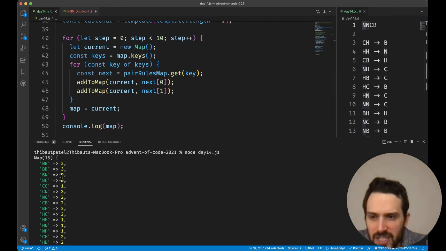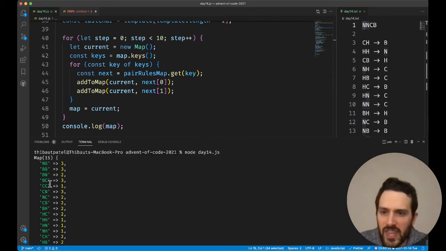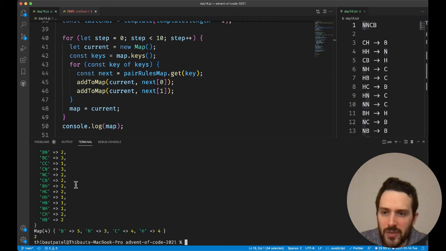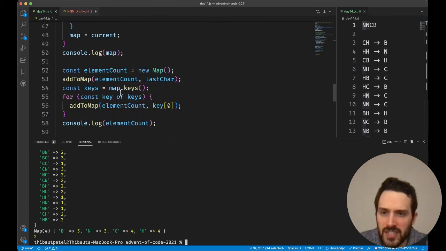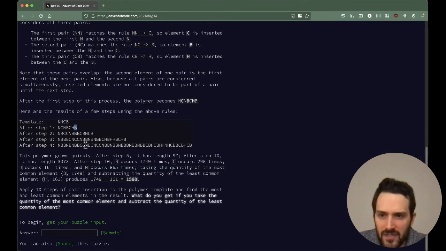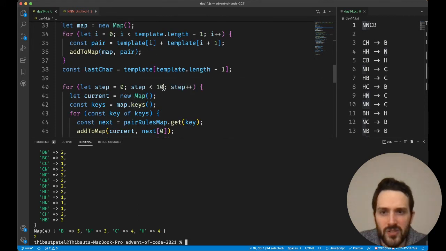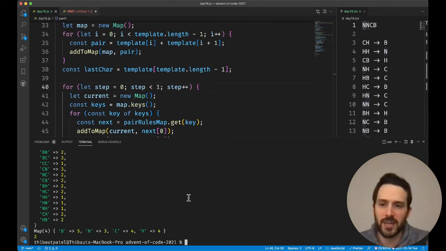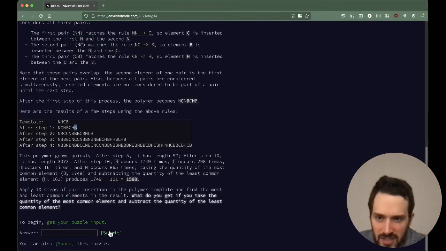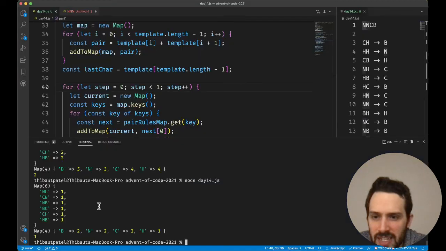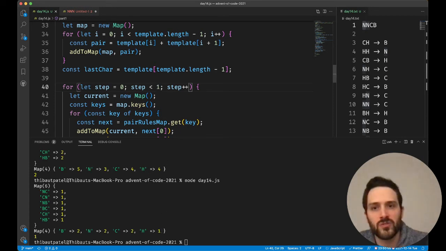So here we see the final thing. Element count is really good. You know what we're gonna do, we're gonna go slow. We're gonna do step 1, we're gonna take the element count, have 2b, 2c, 2n, and 1h. B, C, N, H, that's correct. We're gonna go to step 2.